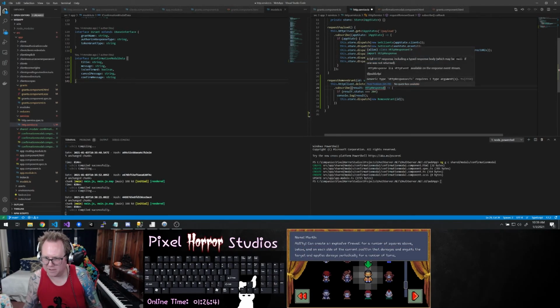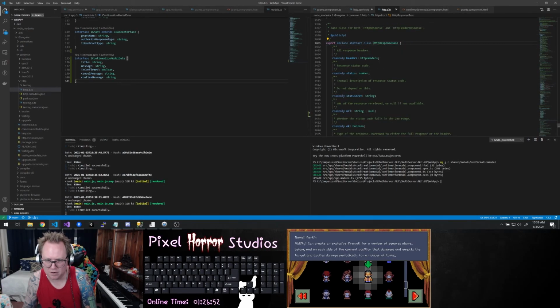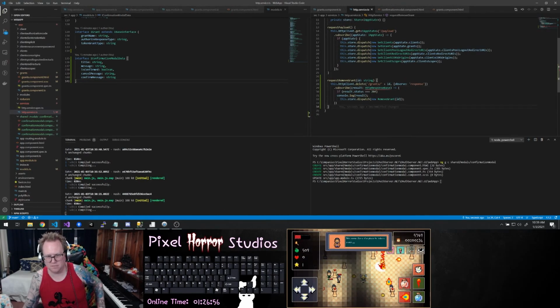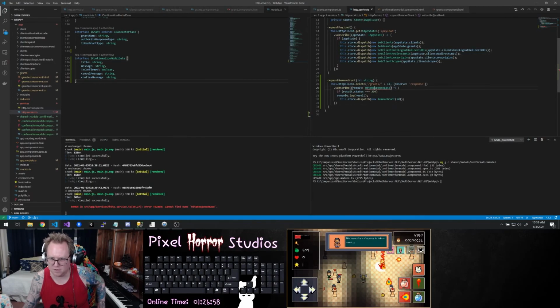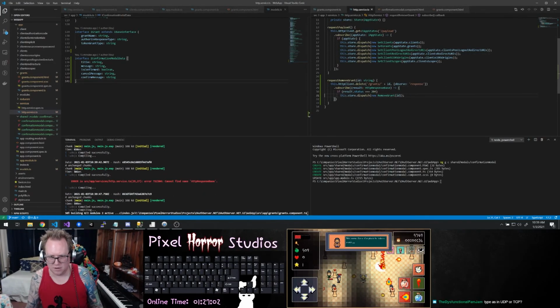But it won't let me do that because I don't have a type, which is for the body. So we could just do this response base. And that's it.